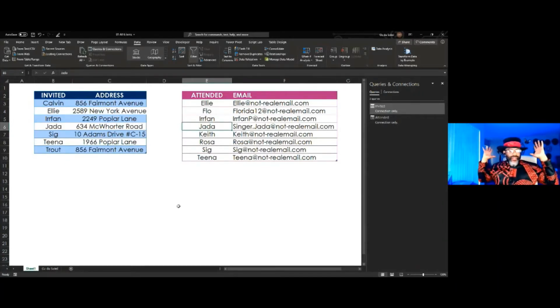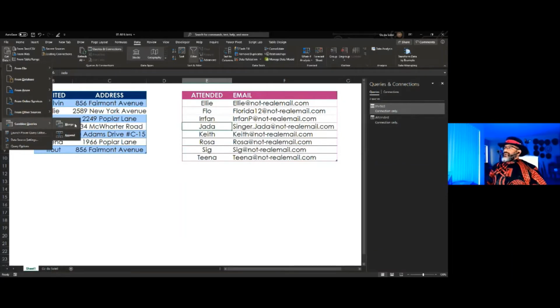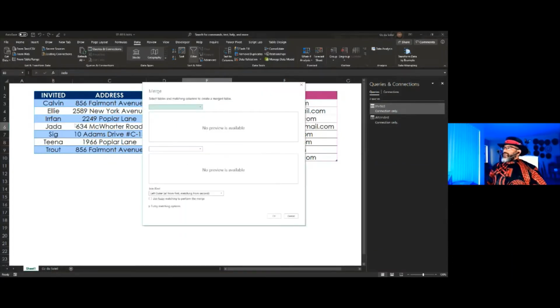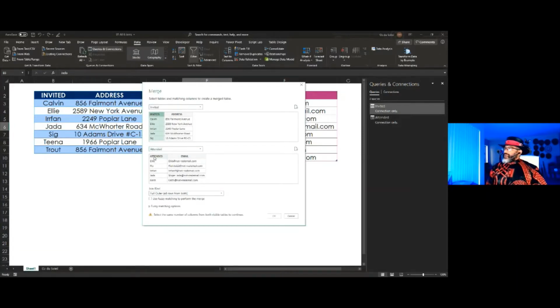All right. Now, the joins: get data, combine queries, merge. Let's do the full outer join first. I'm going to go down here, full outer, put invited. That's my left side. Down on the bottom, attended, right side. What do I want to match up? Invited, attended. All right. And notice that the column headers don't have to be the same because we're being explicit about, buddy, this is what you match up, nothing else. Okay.